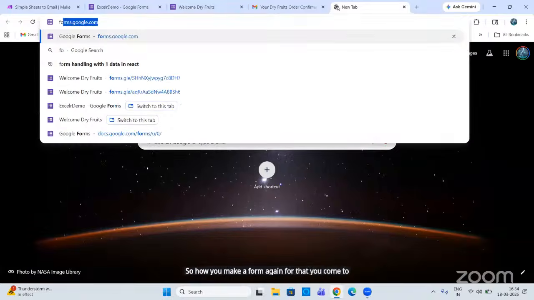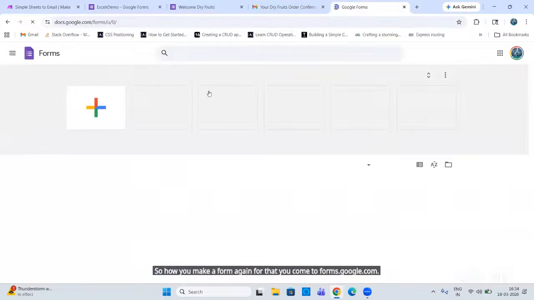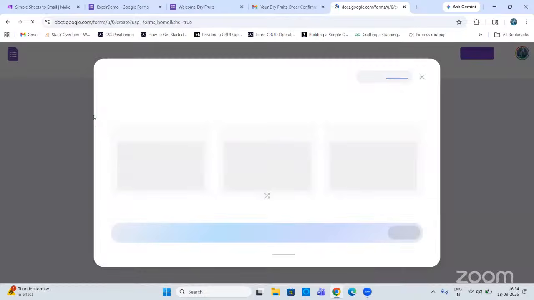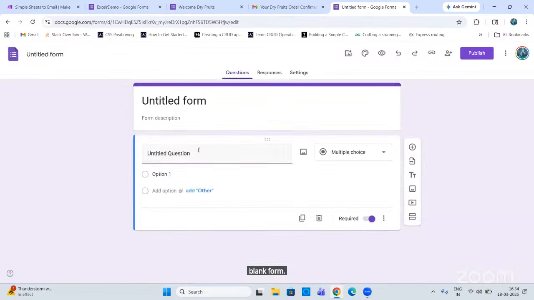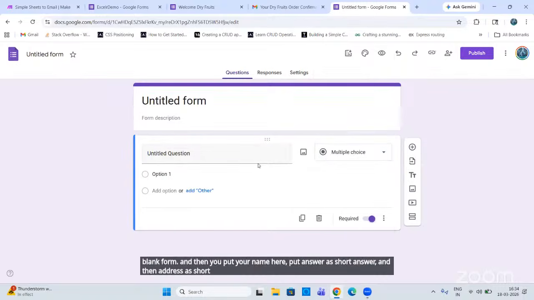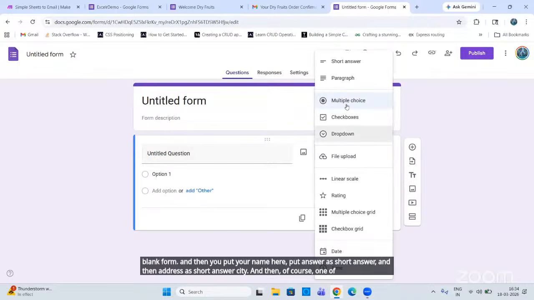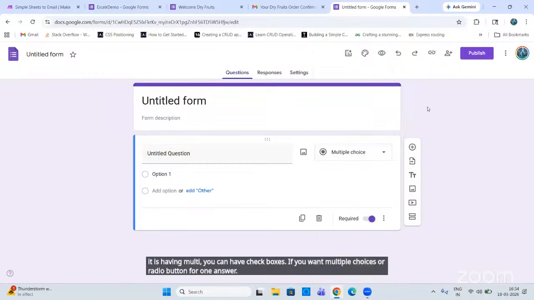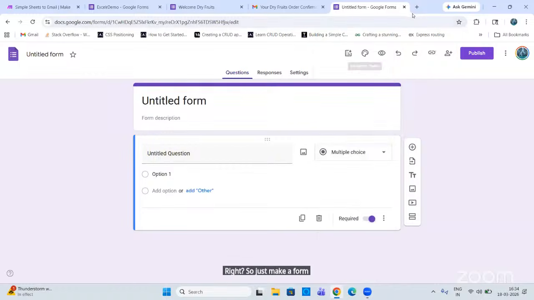So how do you make a form? Again, for that you come to forms.google.com, blank form, and then you put your name here, put answer as short answer, and then address as short answer, city. And then of course one of the questions, if it is having multi, you can have check boxes if you want multiple choices, or radio button for one answer. Right? So just make a form, and once the form is ready, tell me.